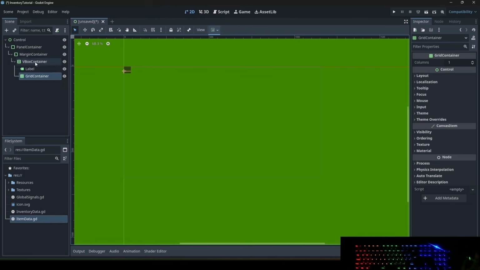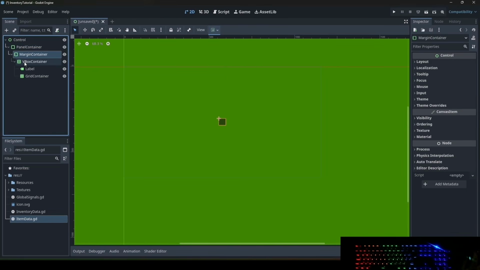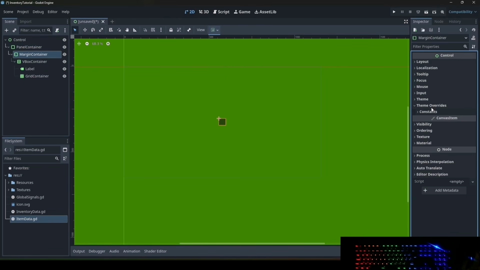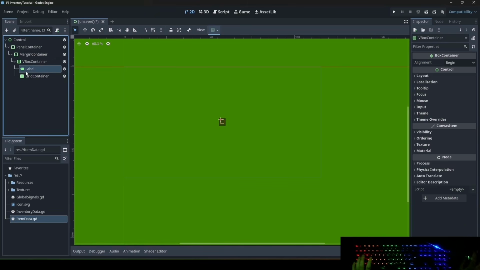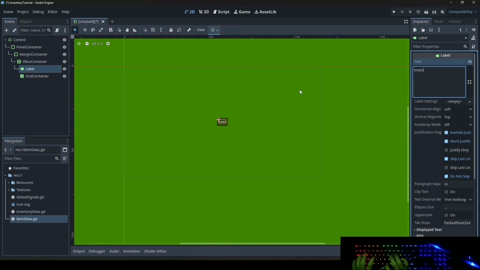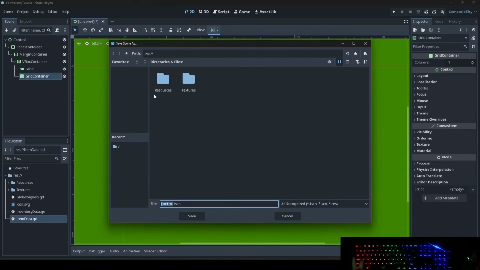So now we need to do a few settings so that this will not just appear here in the left upper corner. We go to the panel container and say shrink to the middle, which we do up here, anchor preset middle. Then we go to the margin container, theme overrides, constants, and we just add 10 to each margin, so we have a proper border around the slots later. And in the label we'll just write inventory. It's not necessary to have this label, but I like to state at the upper corner that here's the inventory. So this one is the inventory window.